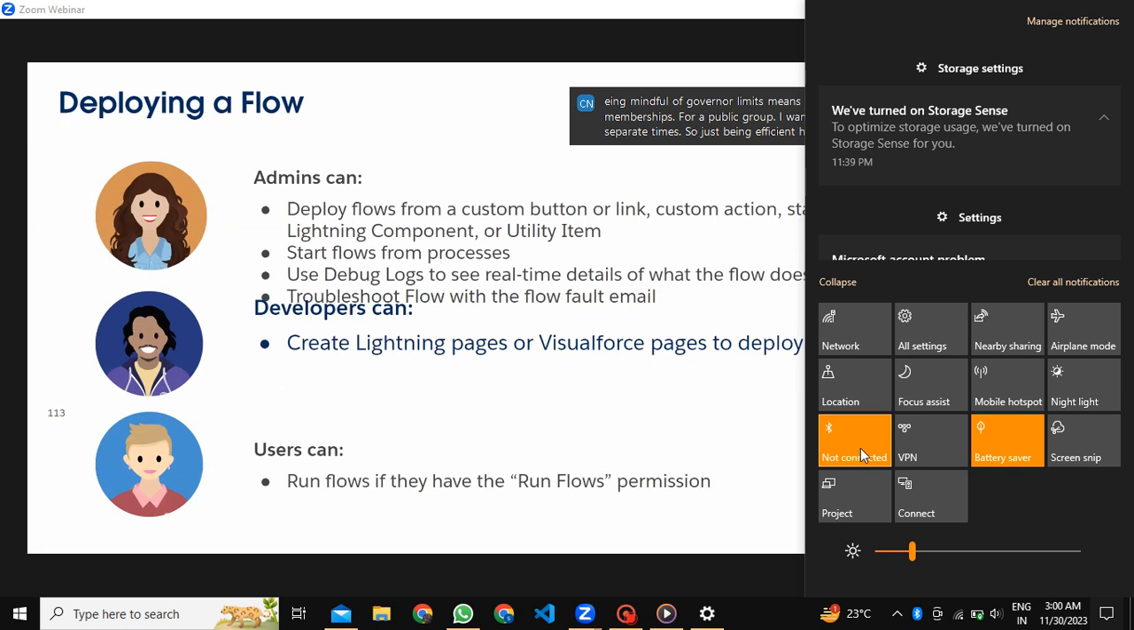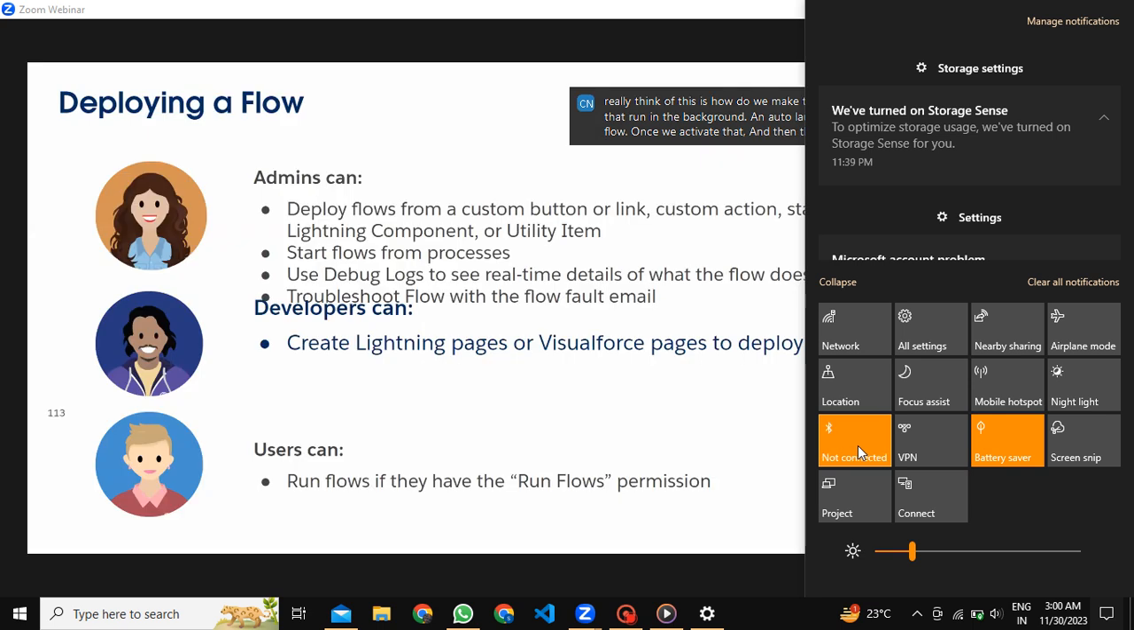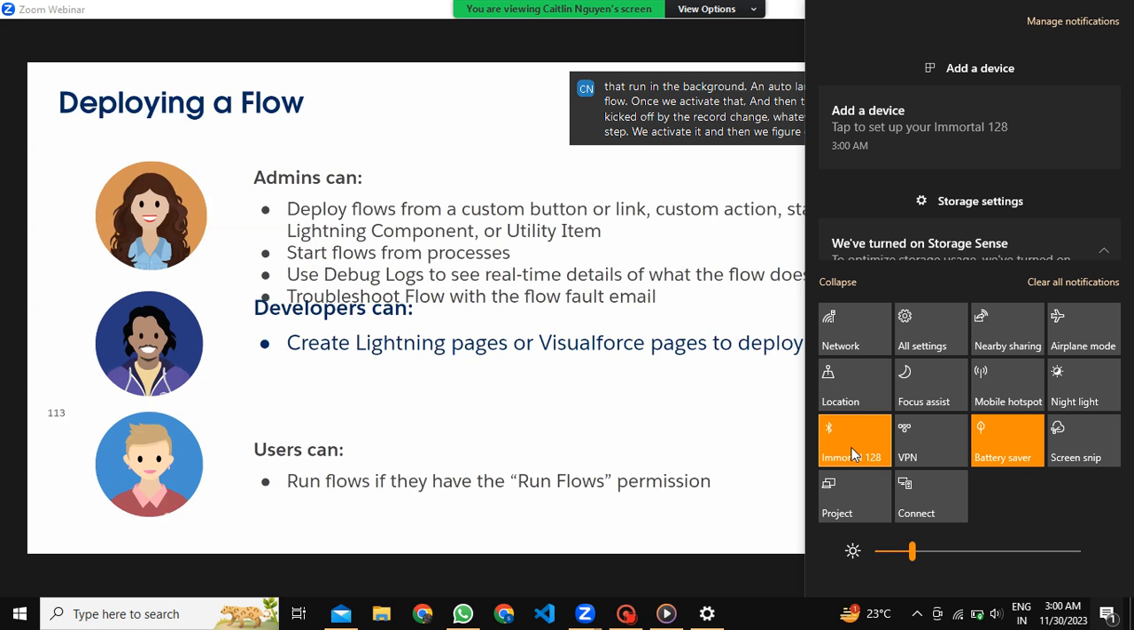This says deploying a flow. But another way that I really think of this is how do we make the flow available to our end users? So think of those flows that run in the background, an autolaunched flow, a record triggered flow, a schedule triggered flow. Once we activate that, those apply. Kicked off by the schedule, kicked off by the record change, whatever that is. But with screen flows, we have to do another step. We activate it, and then we figure out how do we surface this screen flow to our end users? How do we make it available for our end users to interact with?